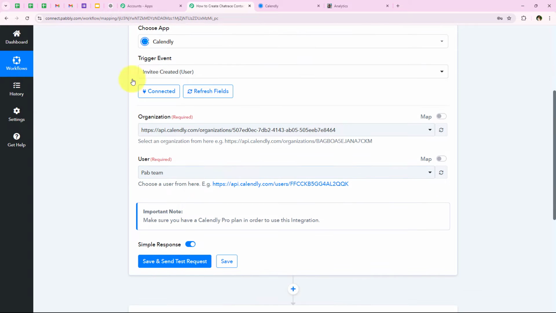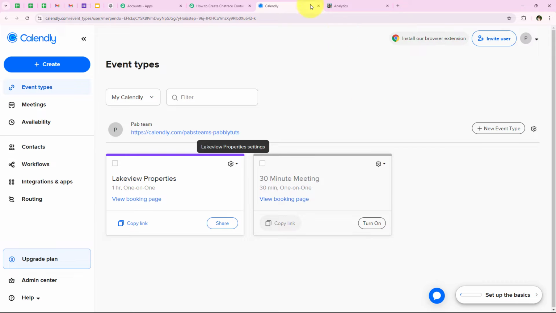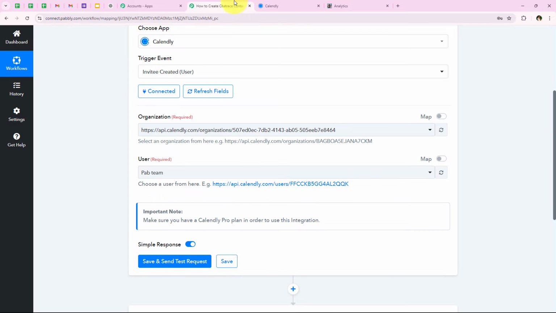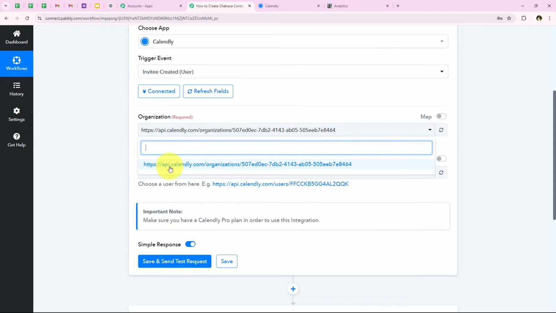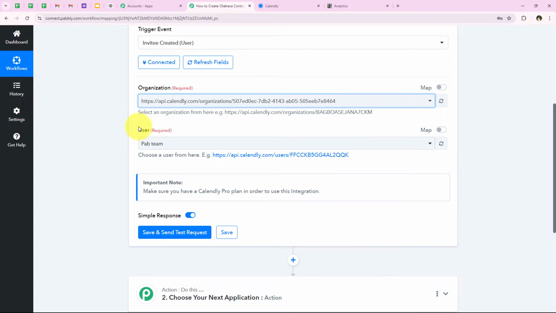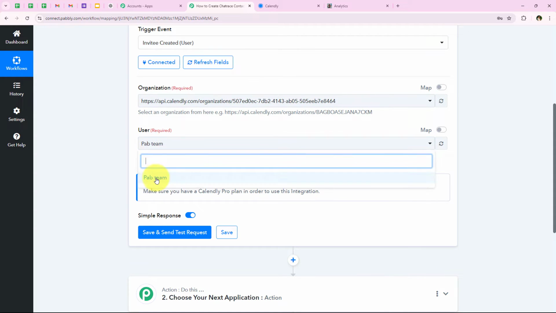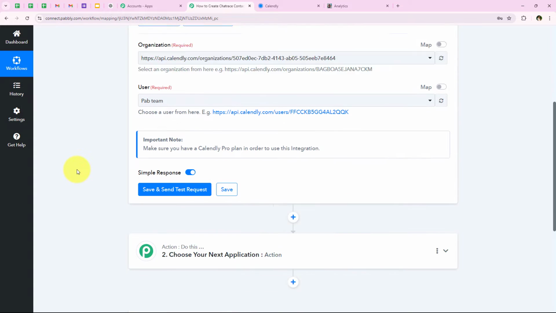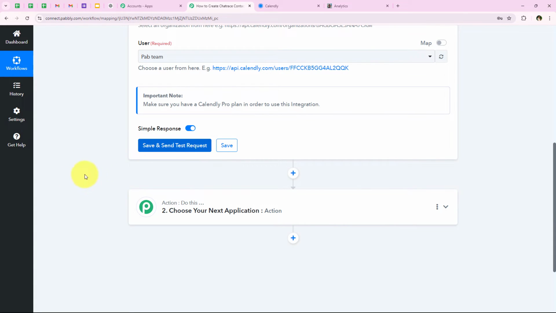So this was really easy because I have already logged in to my Calendly account. It is always advised to log in to your applications before starting with the automation. And as soon as we open this, you can see connected right over here. It is asking me to select the organization, so I'm going to select it. It is asking me to select the user, so I'm going to select the user as Pab team. And after doing both of these, I'm going to click on save and send test request.